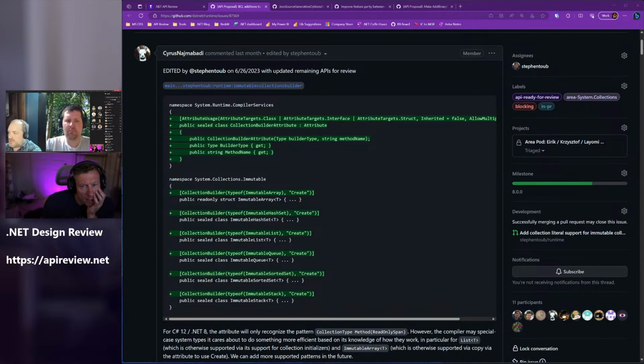Do you allow interfaces? I mean, I understand why conceptually you would, but we don't have a use case for this right now, right? Oh, we do. We're going to enable IEnumerable. You can say IEnumerable of E equals a collection literal.